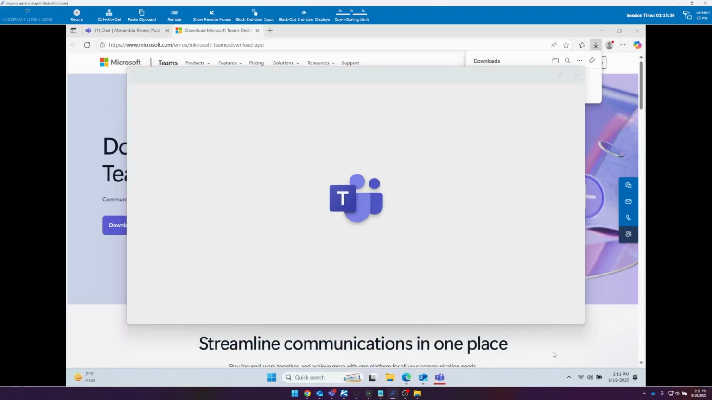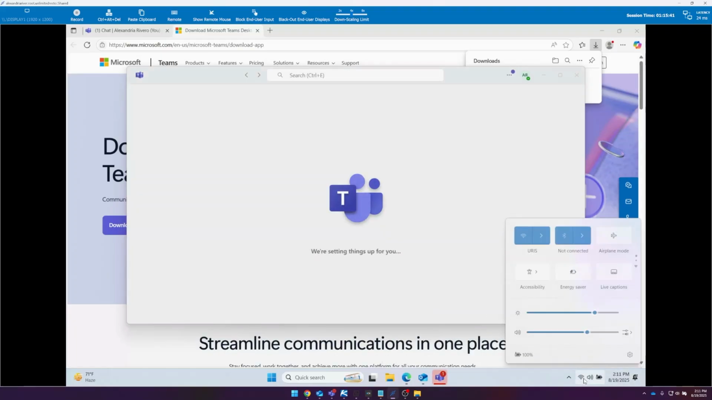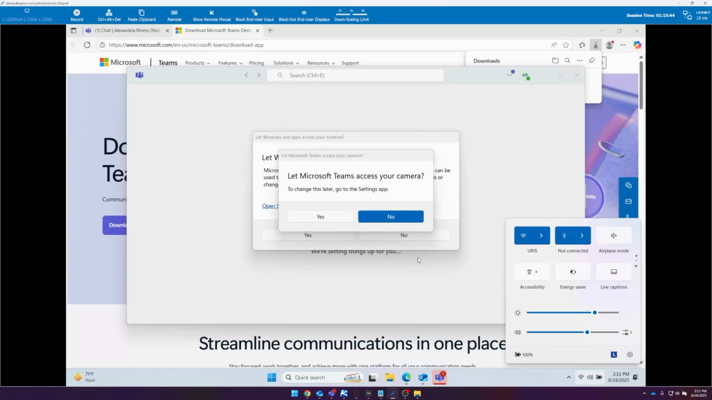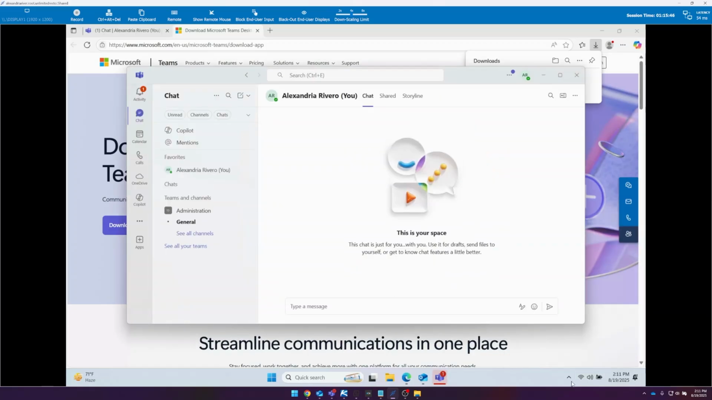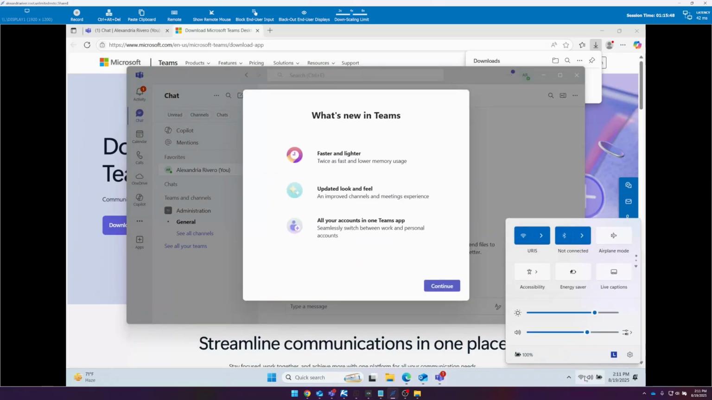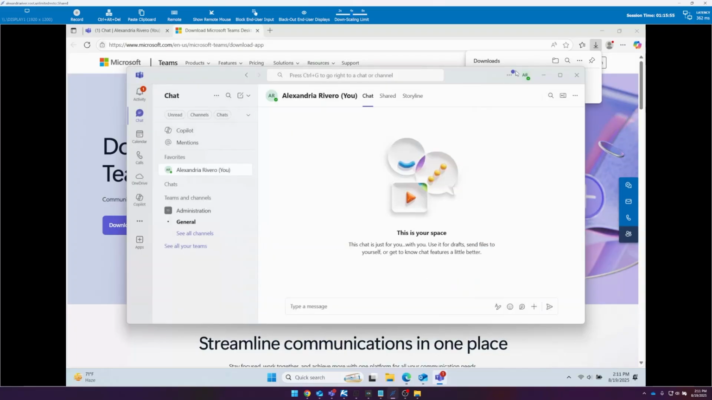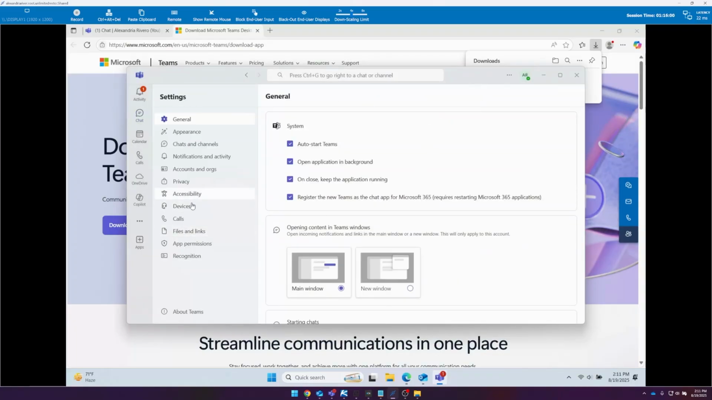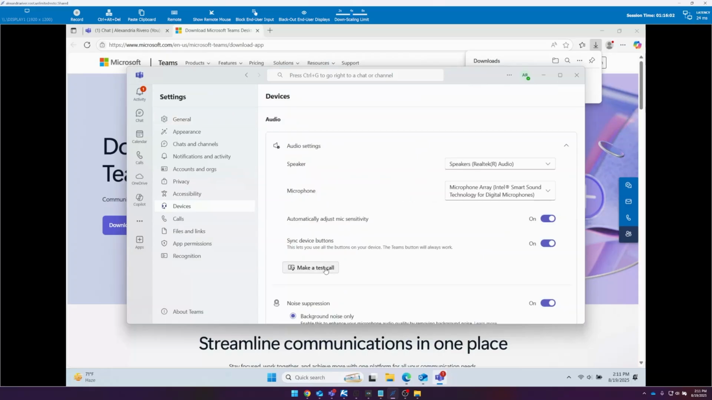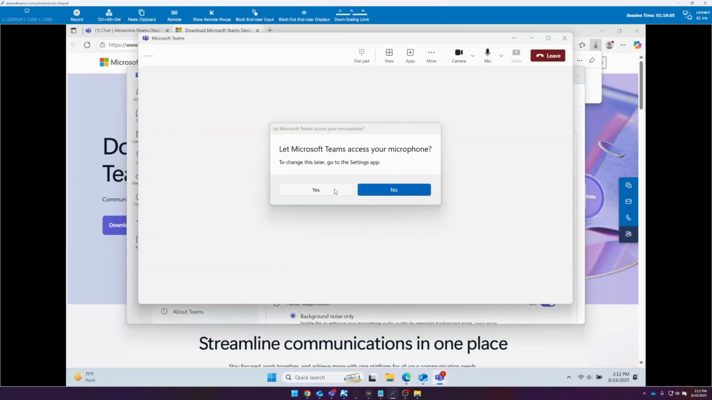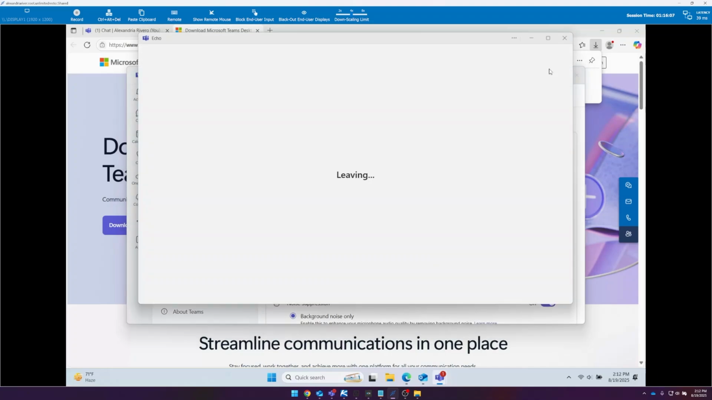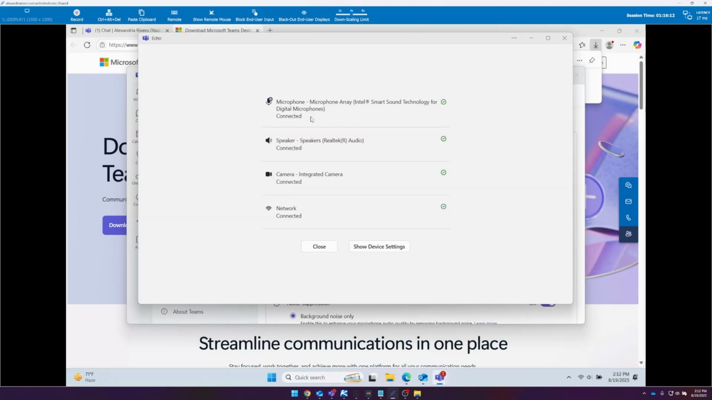We're going to use Teams to do a peripherals test, that being microphone, speakers, and camera. So we'll click yes to both of these. Go into the quick access thing here. Bring the volume down a good bit, down to like 4 or so. Got it. Go to settings. Go to devices. Make a test call.